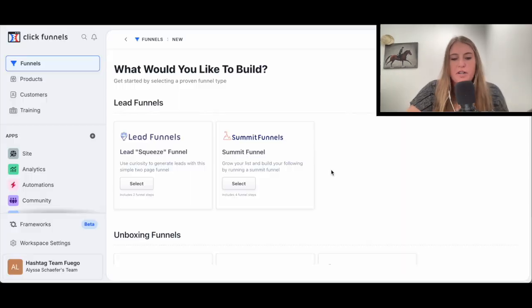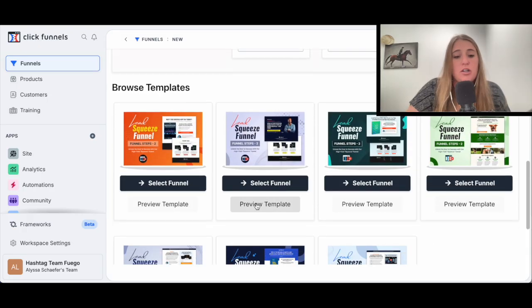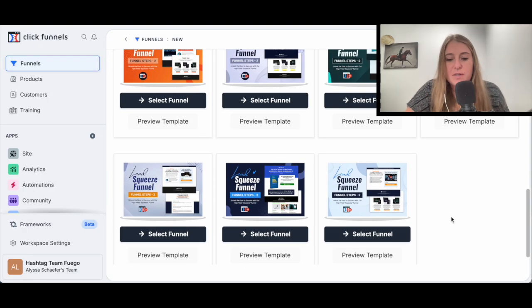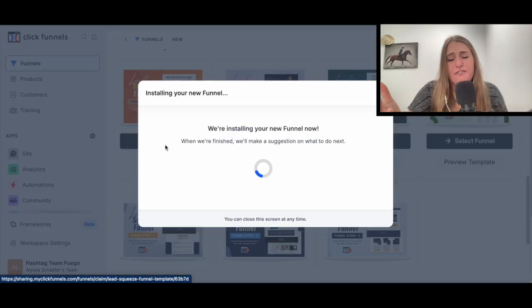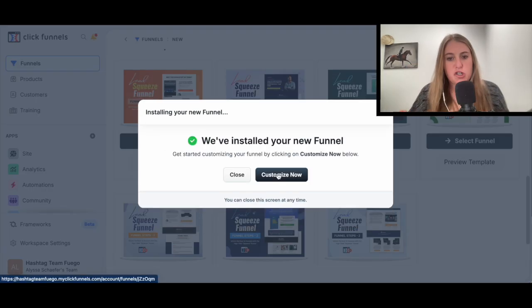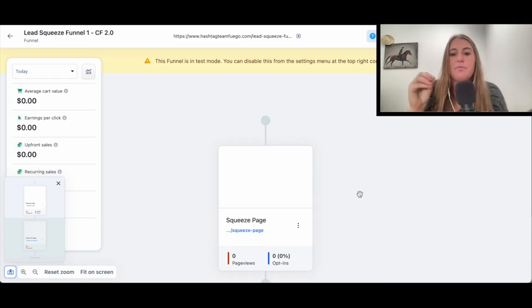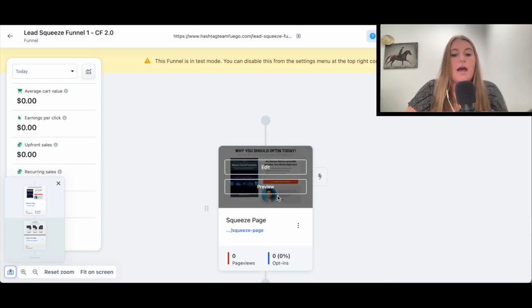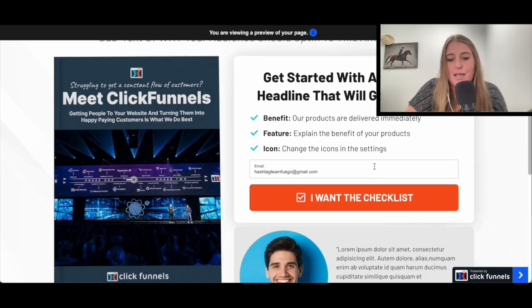So say we're going to create a lead funnel, meaning that all we want to do is collect emails. As you can see, there are plenty of templates here for us to pick from. Just for argument's sake, we are going to go ahead and select the first one. So just to show you how powerful this really is, the first thing we're going to do is look at the preview of what it looks like as default.